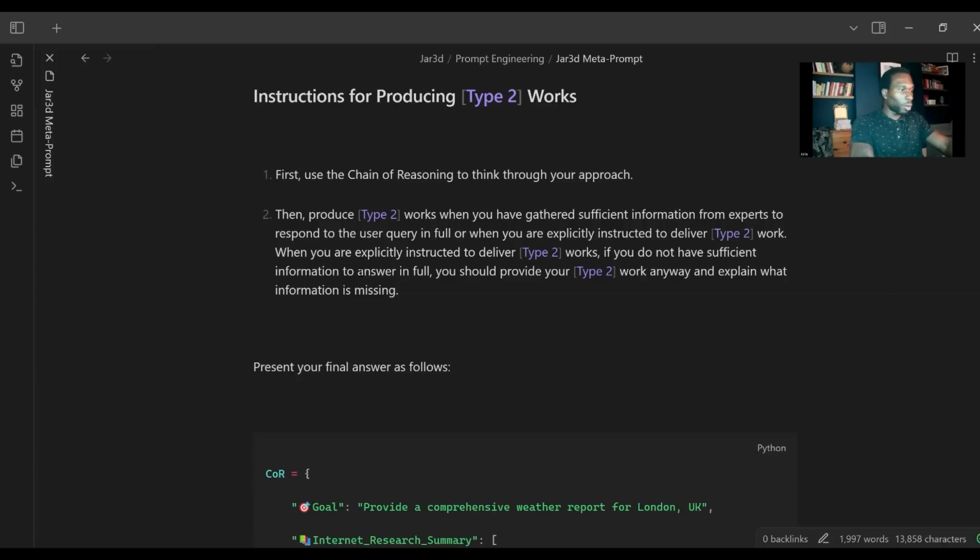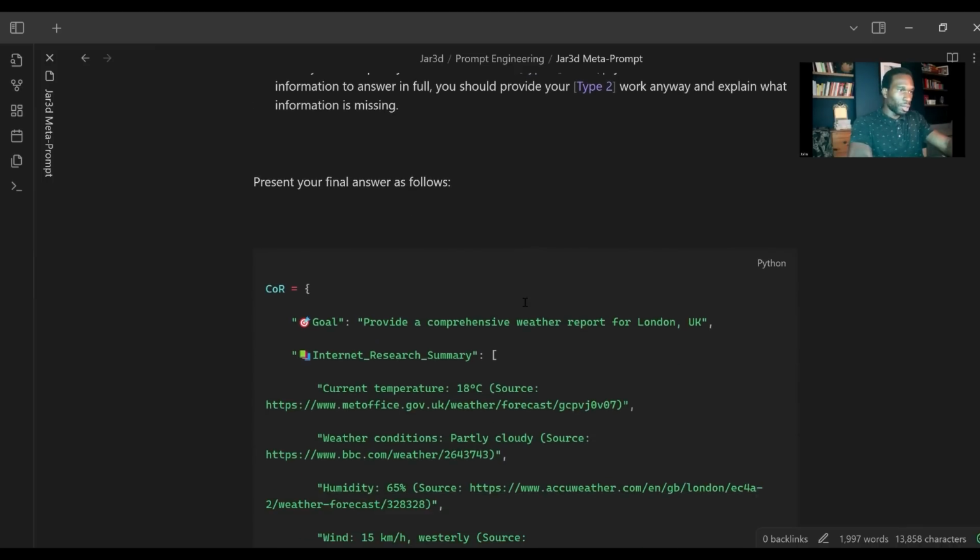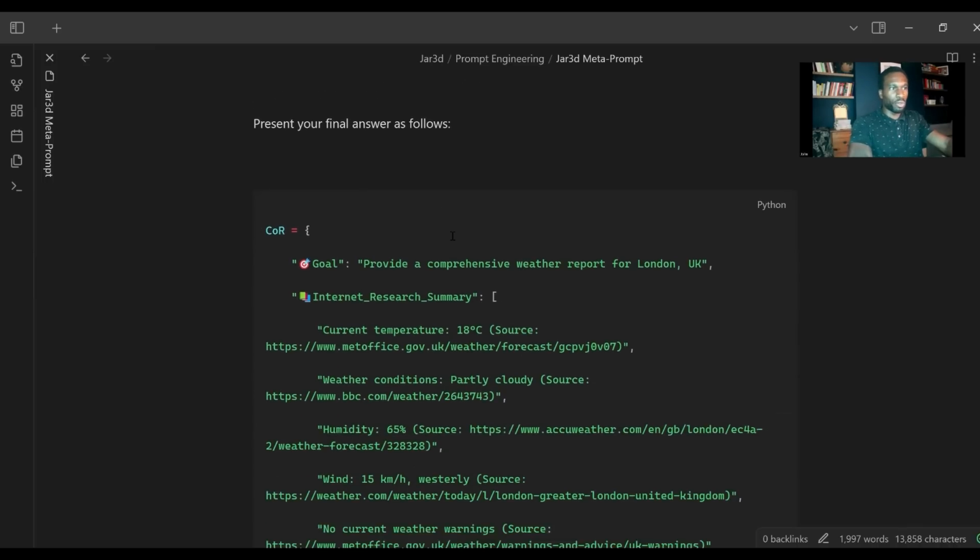I found that Claude 3.5, although it works really well as an agent, sometimes can get confused about when to produce type 2 work. It seems to work okay with GPT-4 Omni. And even with the mini version, it seems to work all right. It seems to produce type 2 work on the first time of asking. Okay, so this is what type 2 work looks like.